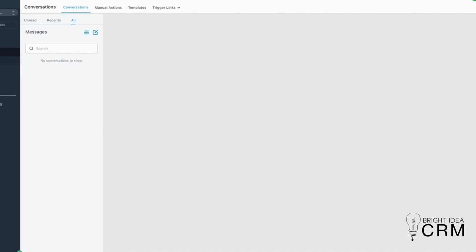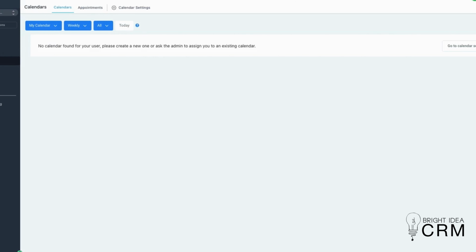The next section, calendars. This is what you use for setting up appointments. You want to do Zoom calls or in-person appointments. Once you set up your calendars, you've got them on your websites and people are interacting with them, they'll populate here under your appointments and calendars tab. You can see a calendar view as that shows up. You can see appointments.